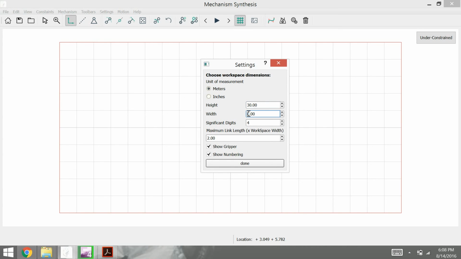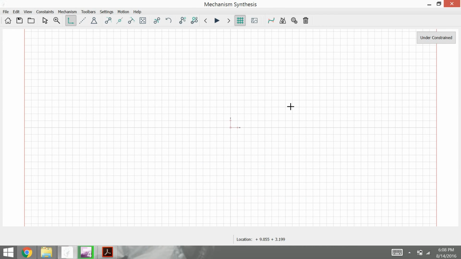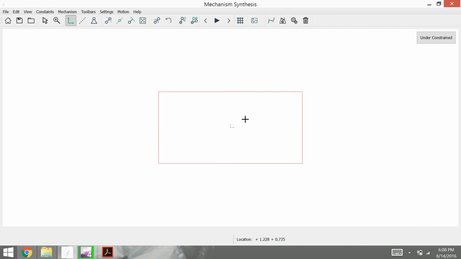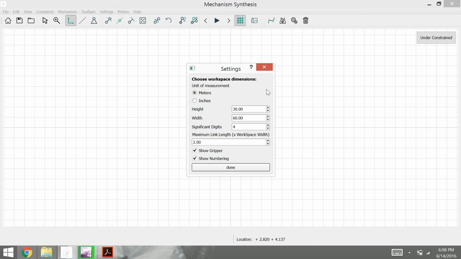and 60. So it increases the grid size. We can use this icon to remove the grid if we don't want it. I'm just going to keep the grid. Next, if you don't want to see the gripper, we can remove the gripper of input positions. If you don't want to see the numbering, we can remove that numbering by unclicking this checkbox.